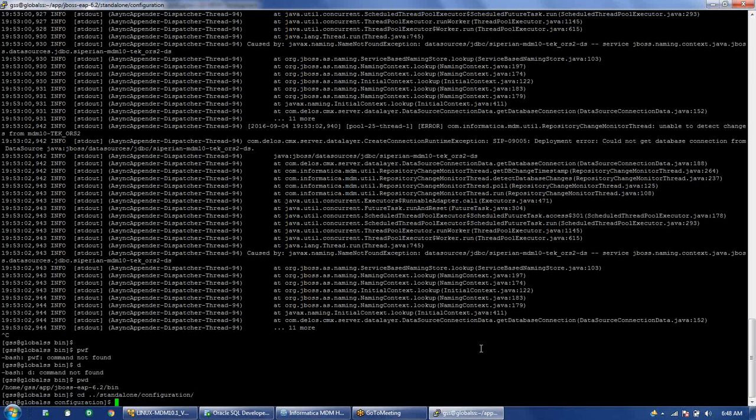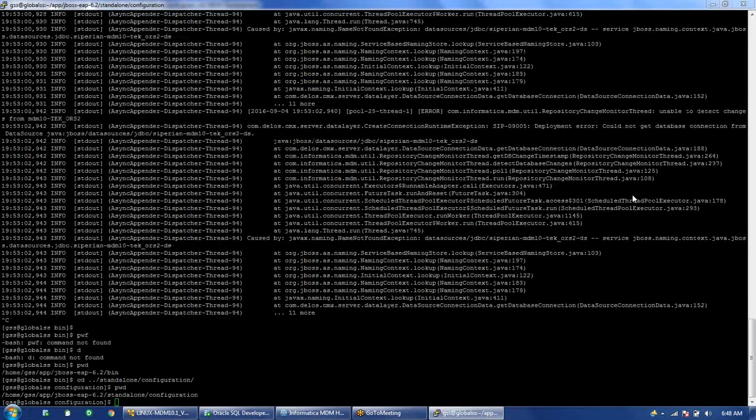So this is basically the location. Currently I'm using JBoss version 6.2. With all the MDM version 10, we have to use JBoss 6.2. In the previous version, when we were using 971, we were using JBoss 6.0 or 6.1. So we have to use JBoss 6.2 when we use MDM 10. We have to go to this particular location: JBoss, then standalone and configuration.